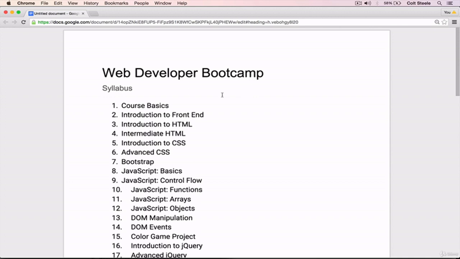To start off, we do our course basics, which is where you are right now. It's definitely the least substantial unit in this entire course. It just covers things about the syllabus and how the course works and gives you some advice. And then we really get going with Introduction to Front-End. So we talk about what front-end development is, what back-end development is, how they're different, what HTML is, what CSS is, what JavaScript is. But you still don't write a whole lot of code until this unit when we actually talk about HTML. So there are two units on HTML, Introduction and Intermediate HTML.